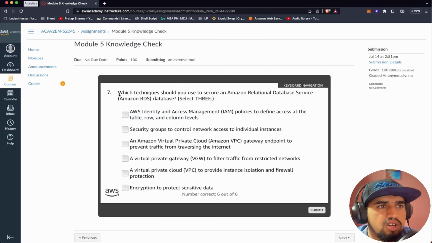Question number 7. Which technique should you use to secure an Amazon Relational Database Service, RDS? AWS Identity and Access Management policies to define access at the table, row, and column level. Security groups to control network access to individual instances. An Amazon Virtual Private Cloud, Amazon VPC, gateway endpoint to prevent traffic from traversing the internet. A virtual private gateway to filter traffic from restricted networks. A virtual private cloud to provide instance isolation and firewall protection. Encryption to protect sensitive data.